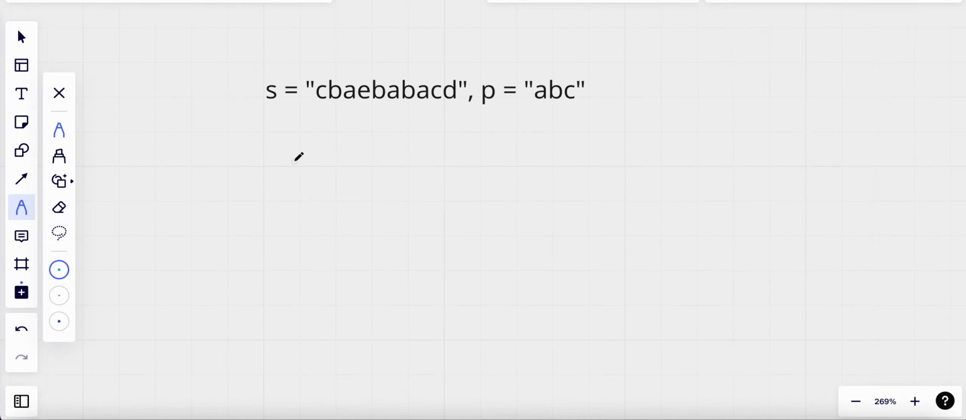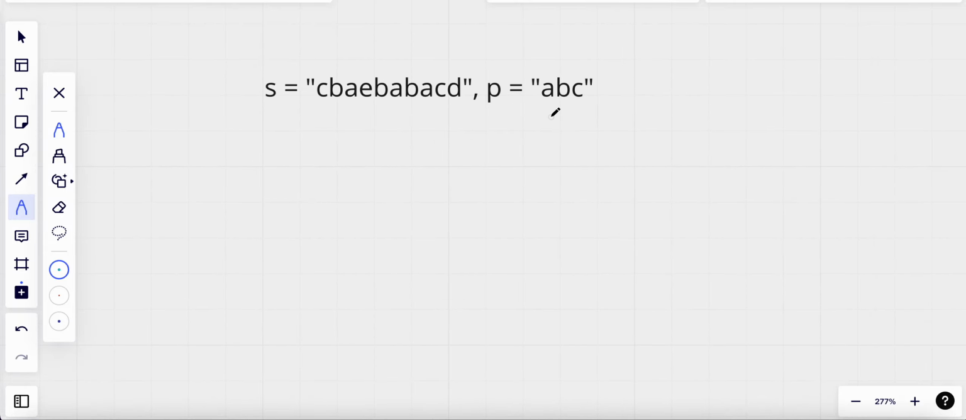Now let's find the anagram of P. What would be the anagram of P? Basically we have ABC, and it would be any arrangement of these three characters. So it could be B, A, C, it could be C, B, A, and so on, right? Let's see, do we have any of these three characters that are together in the string S?